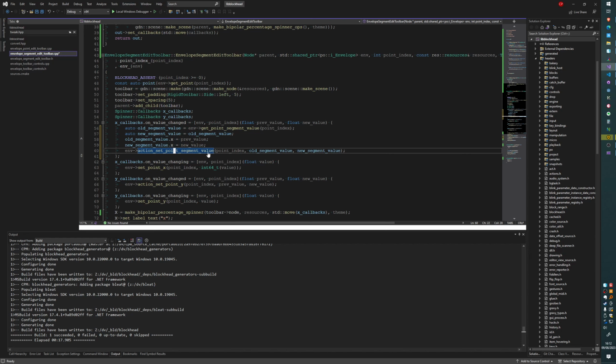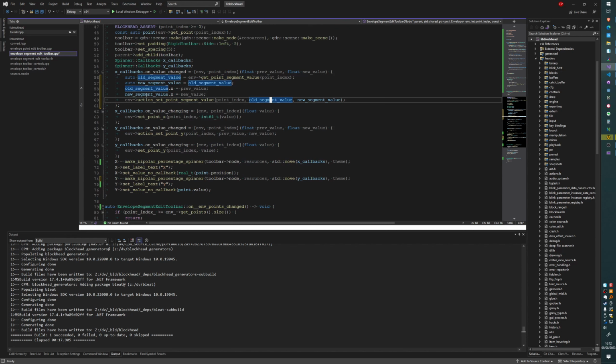So that's registering an undo redo action, so that the act of changing the value via this spinner can be undone and redone. And then this changing callback is what happens while the user is dragging the slider and they haven't released the mouse button yet. I don't create a separate undo redo for every pixel that they move the mouse, but I do need to still update the slider while that's happening. So it doesn't create an undo value, but it just sets the value.